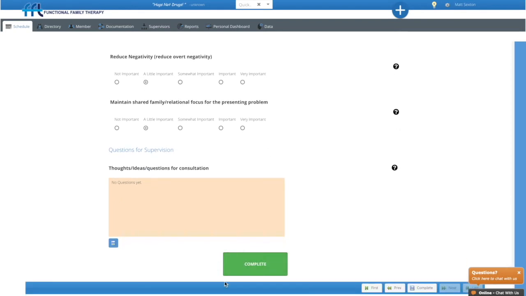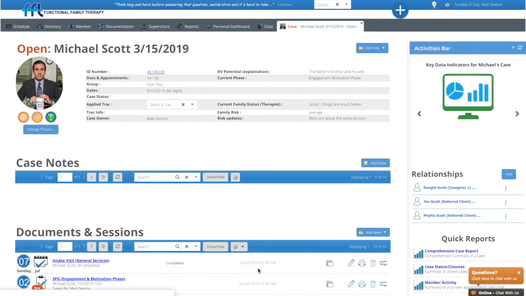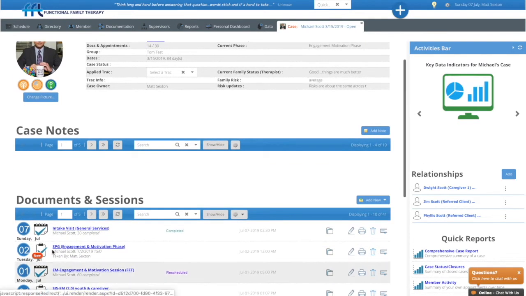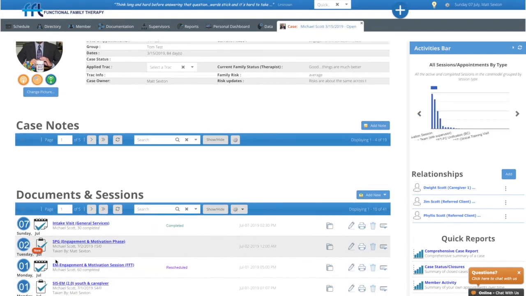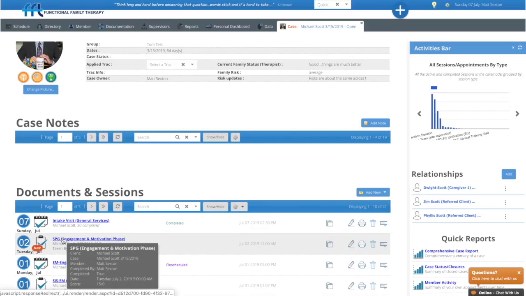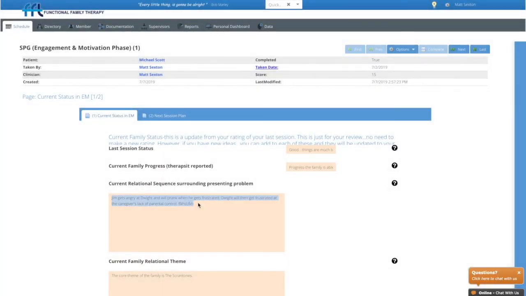And we have our complete button here. By hitting complete, we are able to get a check mark on our document, just like we did for our appointment. And look, our SPG engagement motivation phase document has its check mark. Oh, but I forgot, I have to put something new, and I forgot to put in some information. When I click back into it, though, since I've completed my document, I'm actually not able to edit my document anymore. If I click into one of my boxes and try and type, nothing's working. That's because I have completed my document.